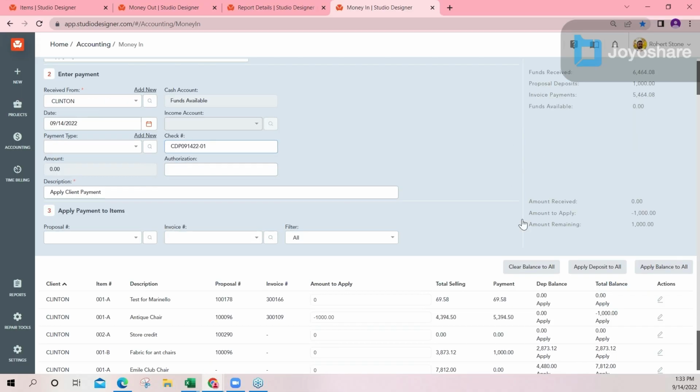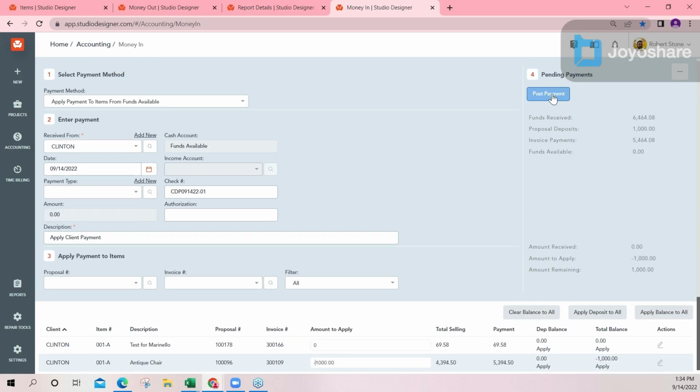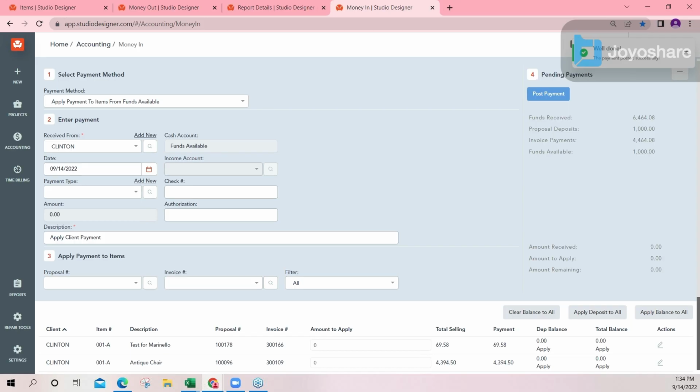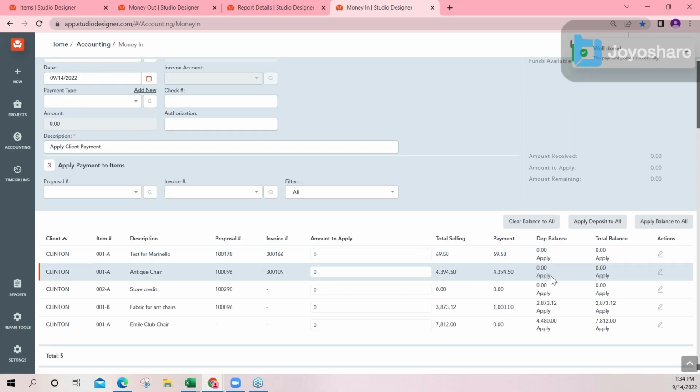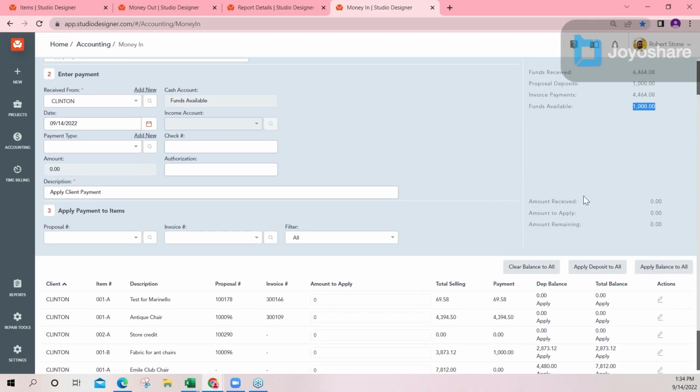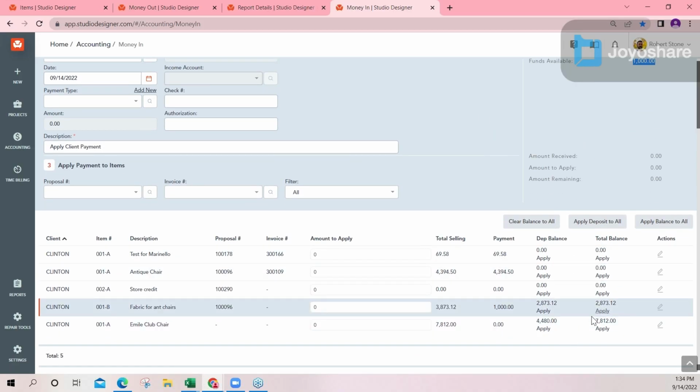I'm going to post my payment. So this is a negative dollar value, because this says amount to apply, but I'm not applying necessarily, I'm removing. So to move negative dollars, you put in a minus up right here, and as soon as you hit post payment, funds available becomes positive, and this becomes clean. This now says there's no overpayment on this antique chair. It's living in funds available. I could then take that $1,000 and put it somewhere else.